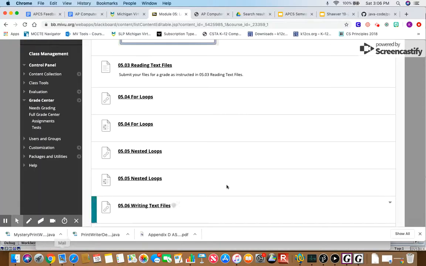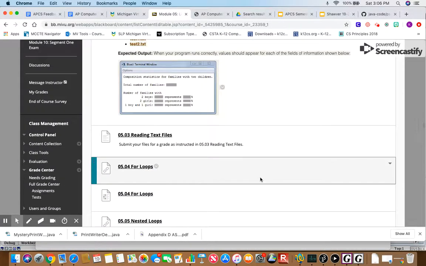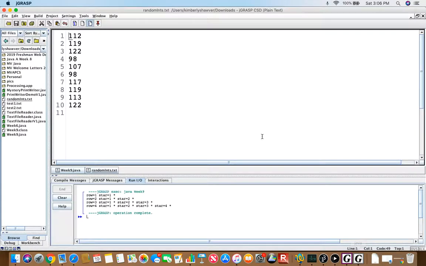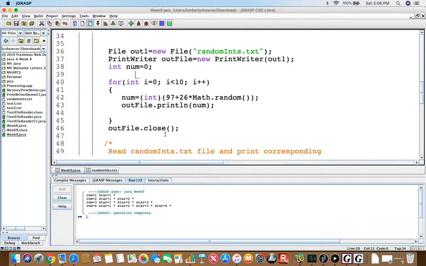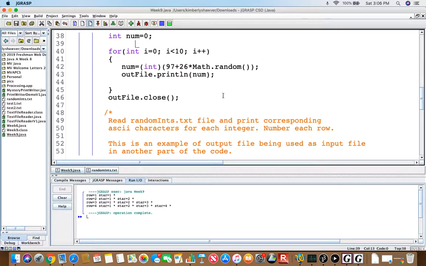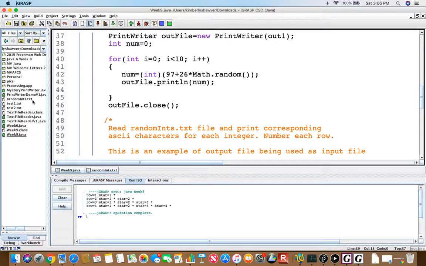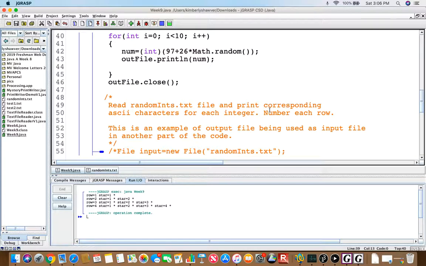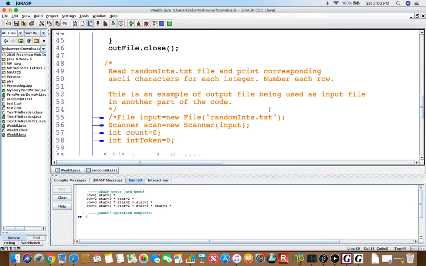Now, one of the programs you're going to do in this lesson is pretty intensive, and what you have to do is generate a file with integers in it, and write it to an output file. Then this is the important step: this file is then read and analyzed as input. So we're going to do that now.